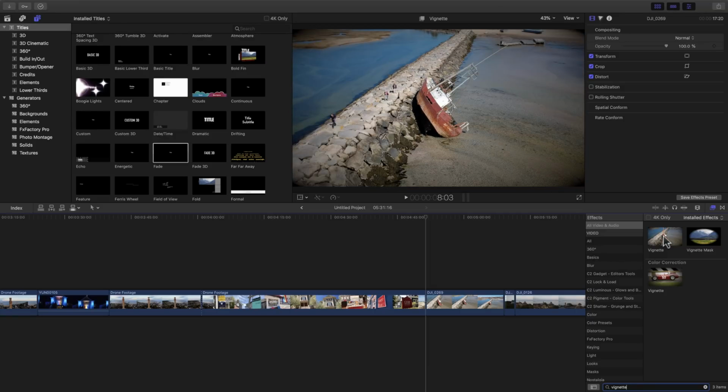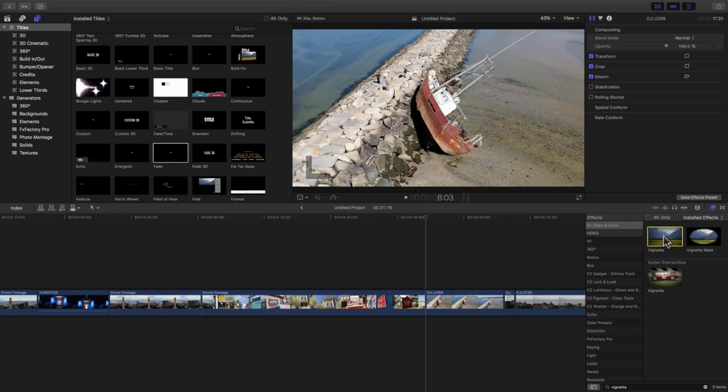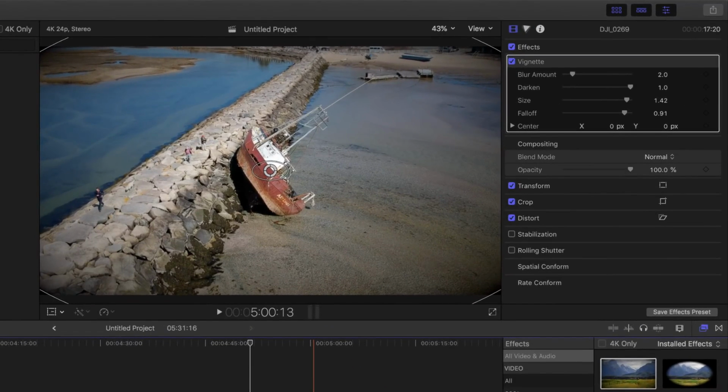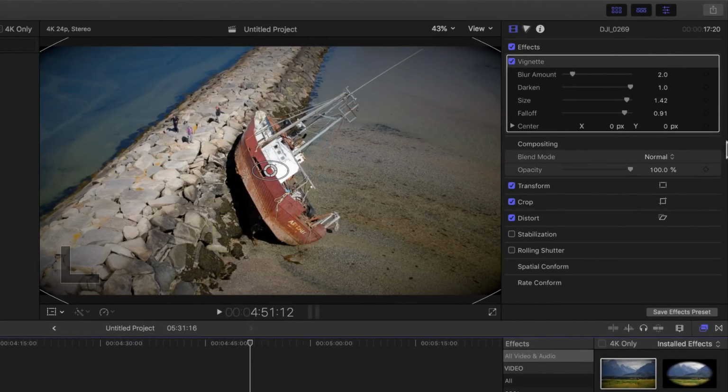So to apply this, I'm just going to drag and drop it onto my shot. With any effect that you drag onto a shot, you're always going to go up here to the inspector in order to make changes to it. Some effects are just going to be located here under the video inspector, but others are going to have other tabs appear. Depending on what kind of effect you're going for, everywhere that you need to go to make the little refinement corrections is going to be located up here in the inspector.